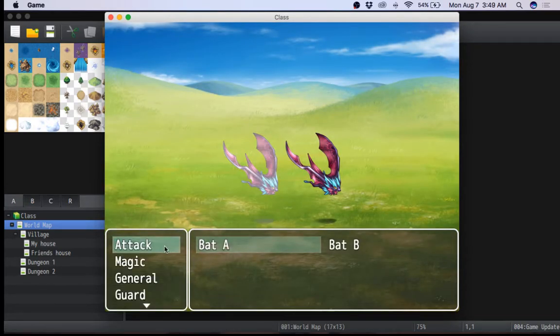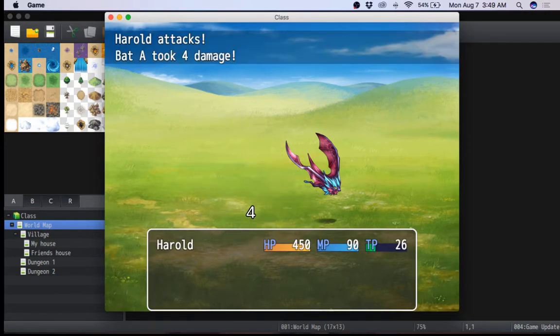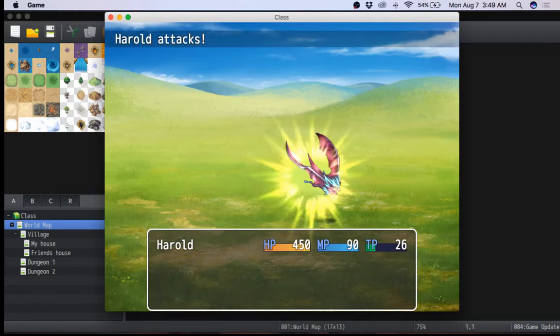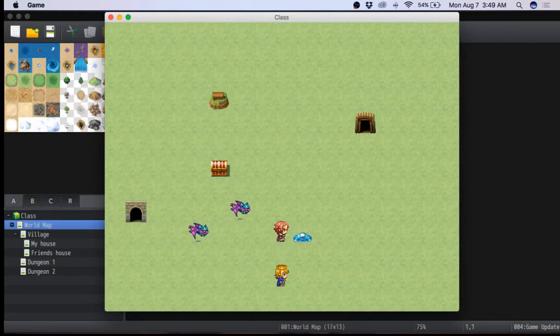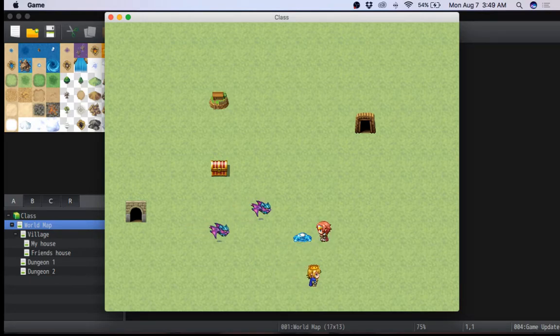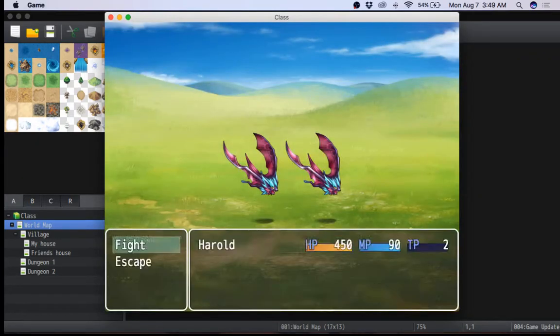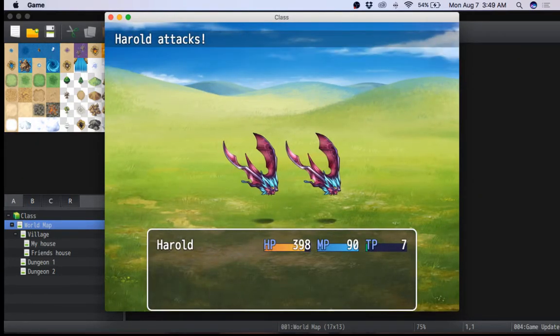Bat emerge. Dead. Yeah. Die. Yay. Oh, it became a slime for some reason. Let's do this again. We can fix that slime thing in a second.